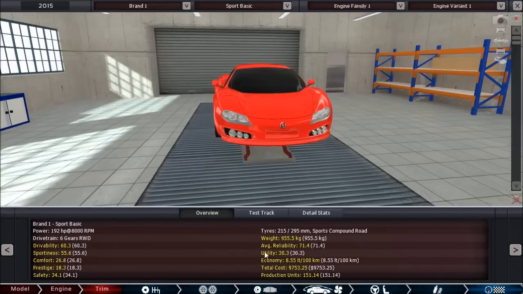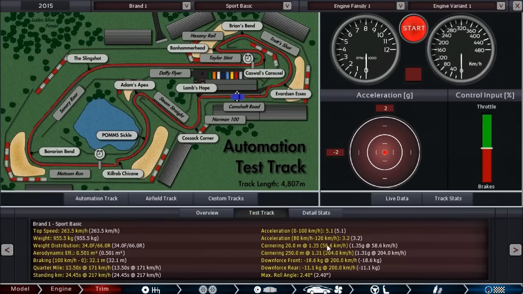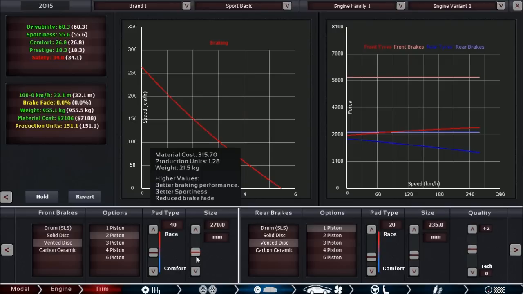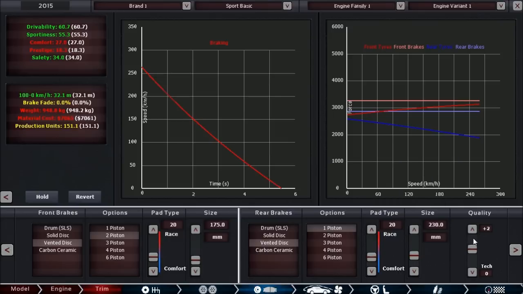Let's see what it does test track wise. So 5.10 to 100. And it corners really well. Braking is good. Oh yeah, let's check braking. We haven't checked that yet. Whoa! Okay, that is overkill. That is massive overkill. Let's see how brake fit does though. We need hardly any brakes at all. Can save lots of weight here. Still no brake fit. Now the brakes are set up properly for this car.